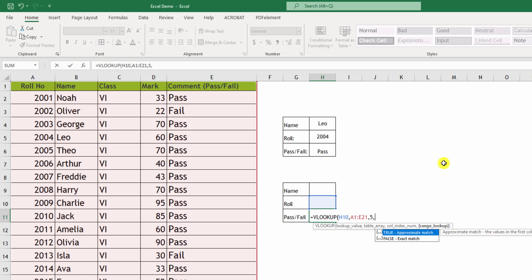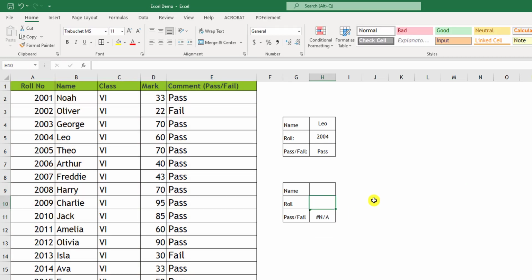Let me input the comma and here false for the exact match. And let me close the bracket and hit enter. Now if I input here the roll number 2001, you will see the comment pass. And what will happen? The name.